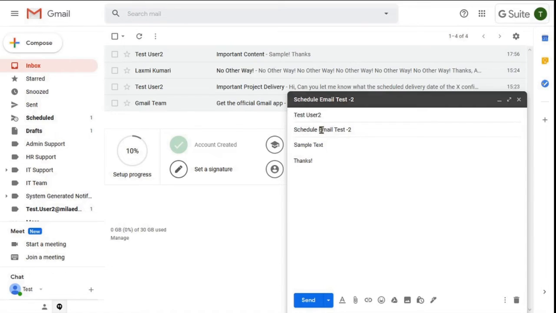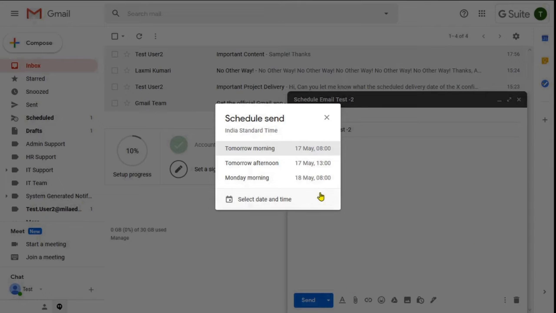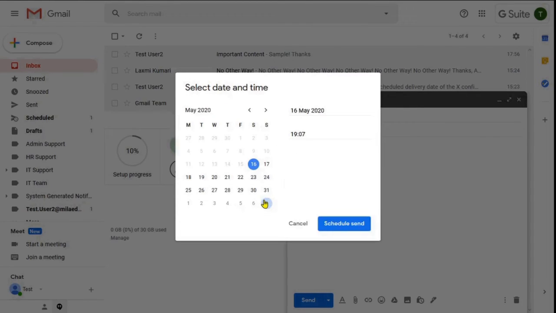But to schedule the email, you need to follow this option, more sending options. Right after the send button, you have a down arrow here. Just click on this and select schedule send. As soon as you select schedule send, there will be some predefined times, such as tomorrow morning, tomorrow afternoon, Monday morning. But if this doesn't match your requirement, you have the choice to select your custom date and time. So I'm going to select custom date and time.